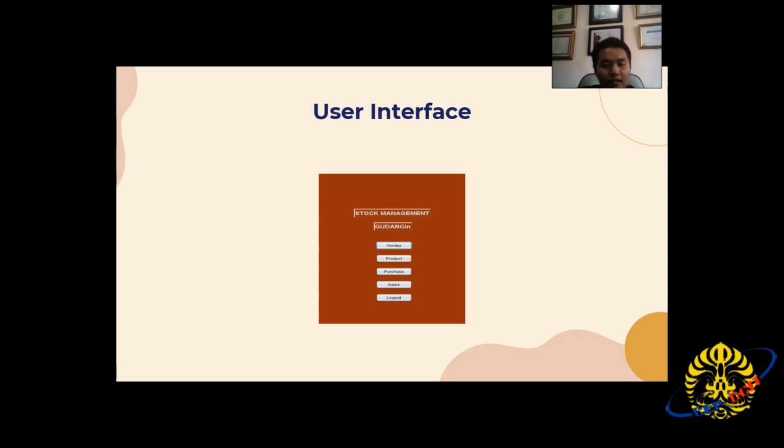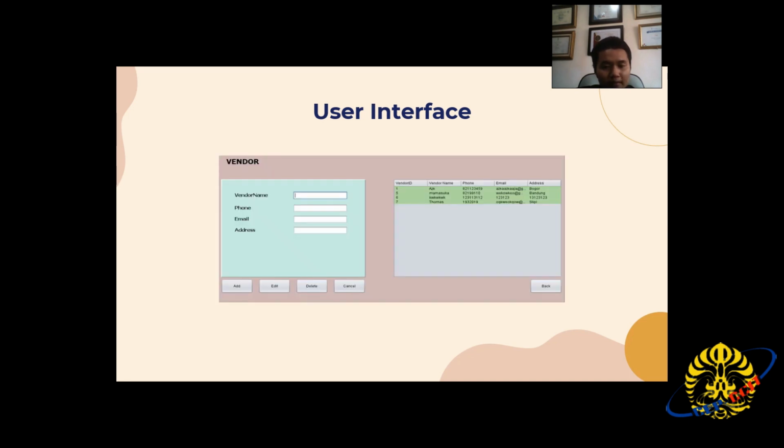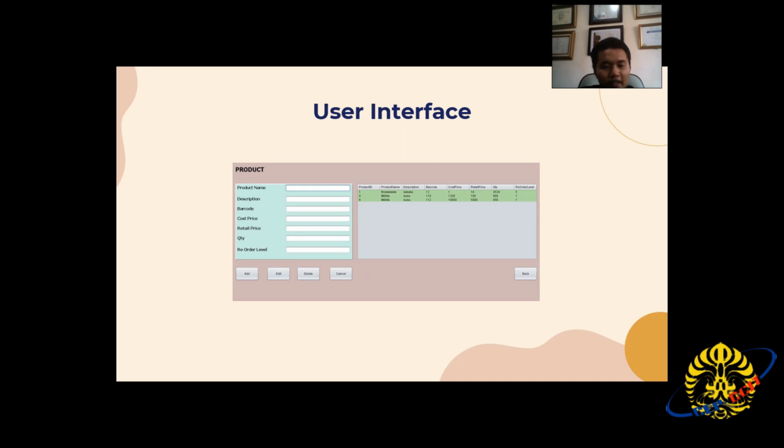Okay, this is the main menu of the application. You can go to the vendor, product, purchase, sales, and log out if you want. Vendor. This is the menu of vendor. You can add, edit, even delete the vendor. Product. This is the menu of product. You can add, edit, even delete the product.